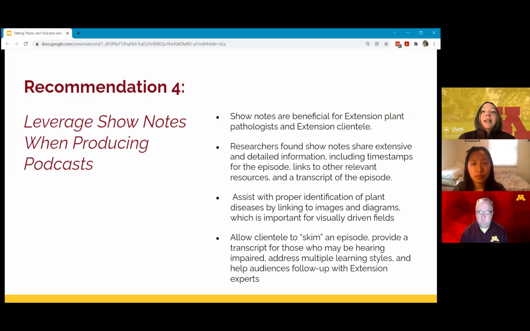And then also, thinking about the VARC model, you've got people who are attending your meetings and events in person. This can be a way to include people who would rather listen to that information, and then show notes can help people who might be hearing impaired know where to find that information afterwards.